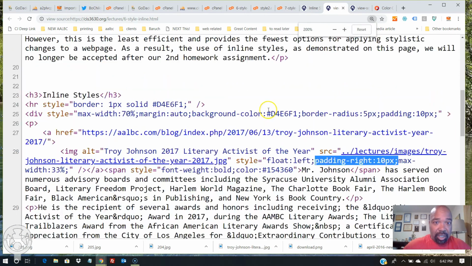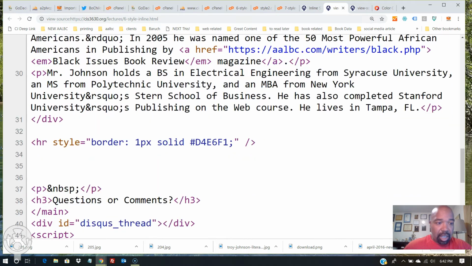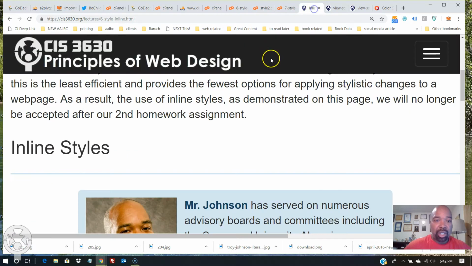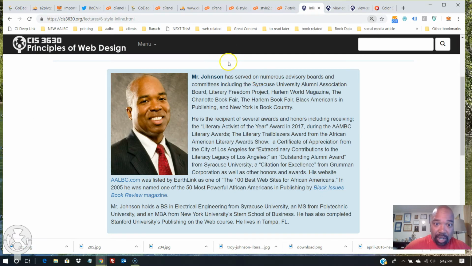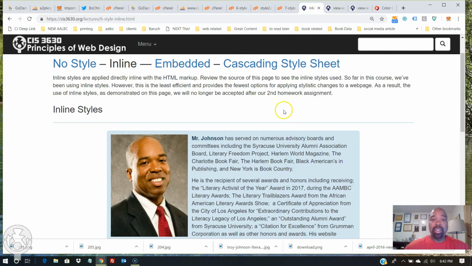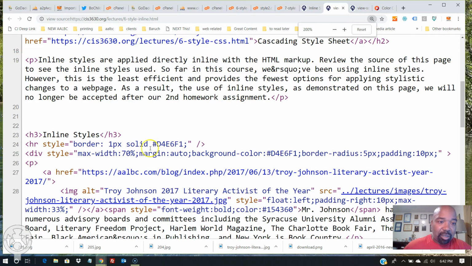And finally, what else do we have? We're applying the same style to the horizontal rule at the end of the page. So we have a horizontal rule here, it's a bit more prominent, you can see it, and we have a horizontal rule at the bottom. Now again, we're noting that these style statements are inline, right inside the HTML code.